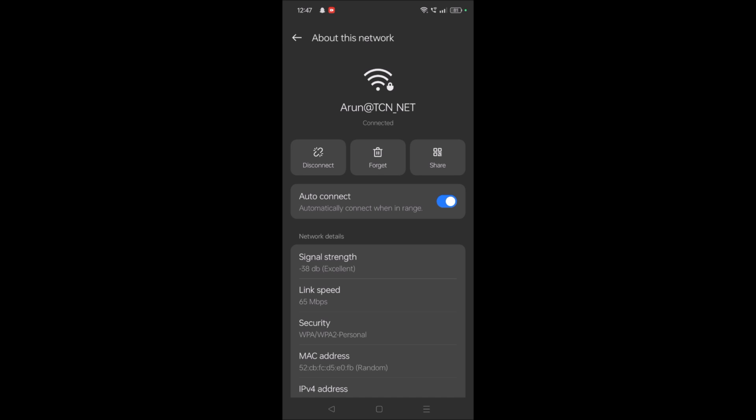In this way, you can forget a Wi-Fi network. This will be useful when you enter the wrong password for the first time to this network.